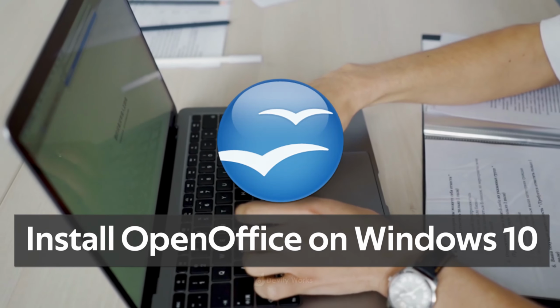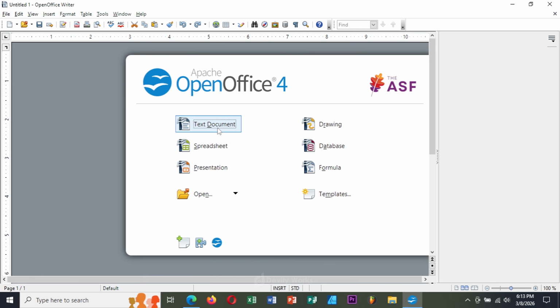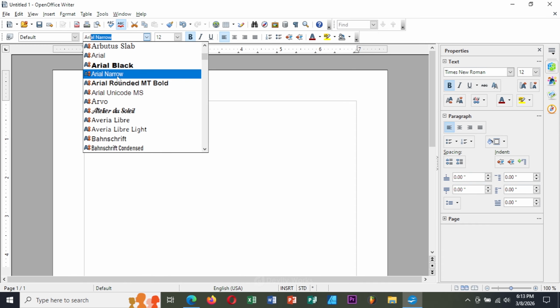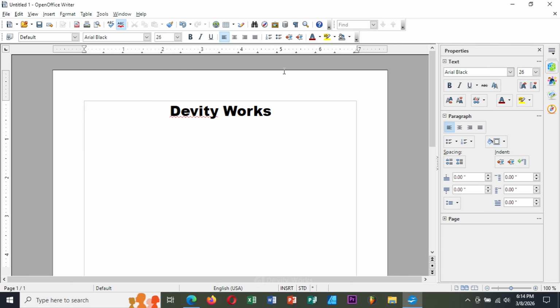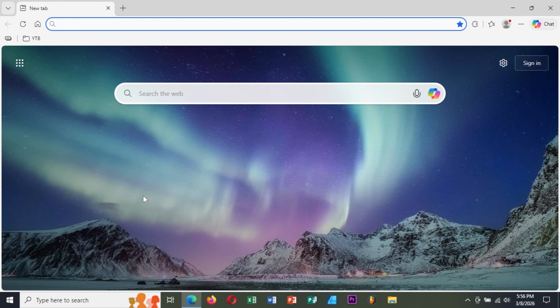There is a completely free alternative to Microsoft Office that most people simply do not know about. It is called Apache OpenOffice, and in this video, I will walk you through downloading and installing it on Windows 10. So, to get Apache OpenOffice on your Windows 10 machine, start by opening whichever browser you prefer.